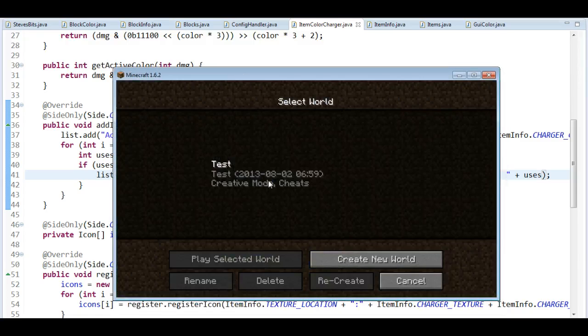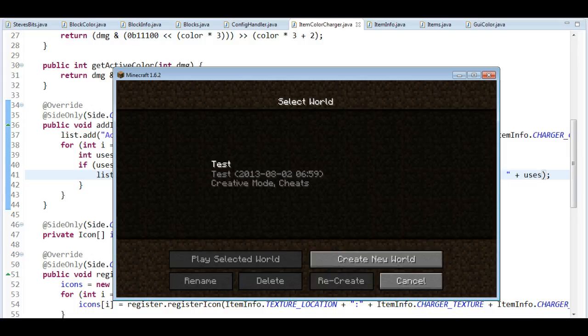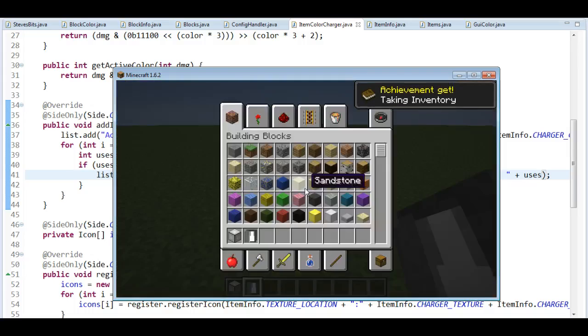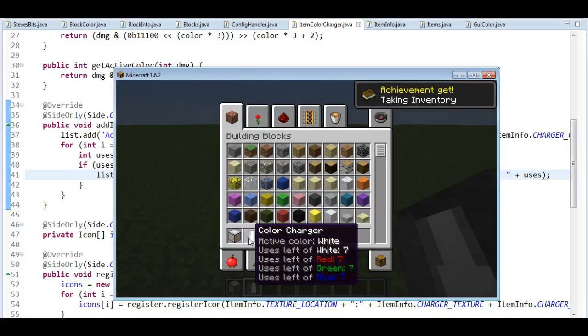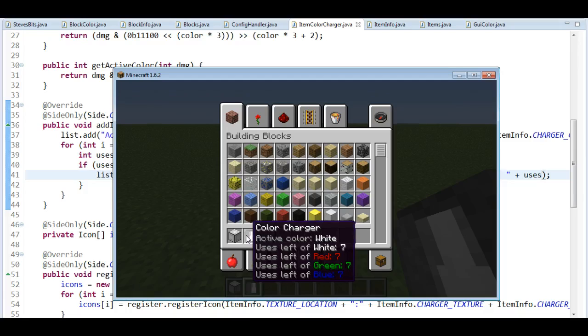Here we go. So now we will much easier see that we actually do the change when we do shift click there. So there we go. Now we have the color charger like so, and if I hover there, we'll see that active color white, uses left of white 7, red 7, green 7, blue 7 like so. So we're still not changing that, but now it's easier to see the different things there. If you want to, you can add more colors, but I think it's quite alright with the colors we have. If we wanted to, we could remove some colors as well.